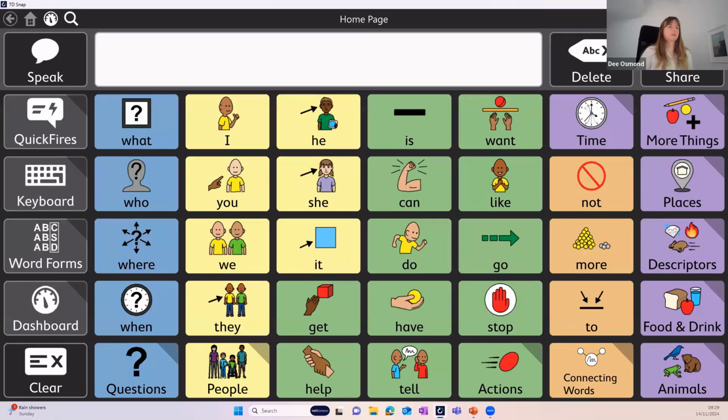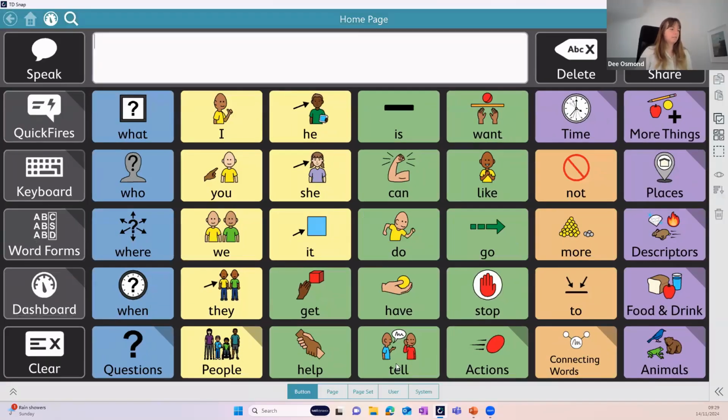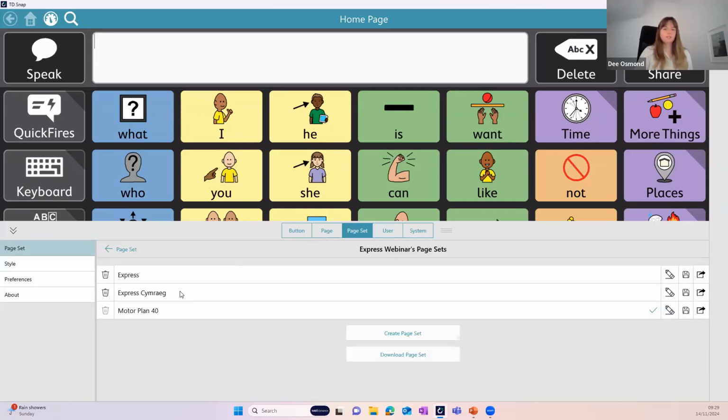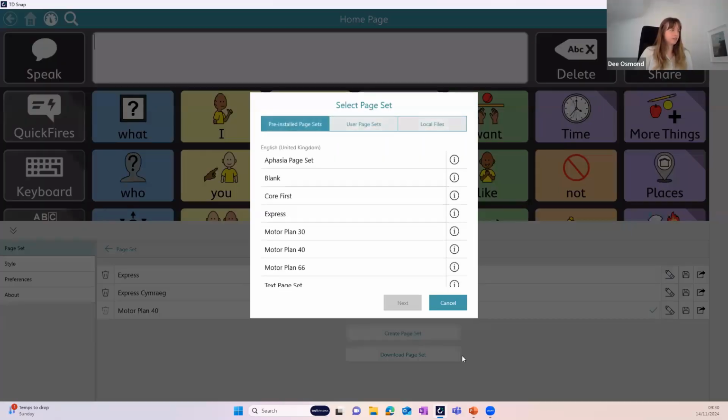So I'm going to go into my editing mode. I'm going to go to the page set tab at the bottom because I want to add a page set. You can see right now it tells me which page set I'm in at the moment. So I'm in motor plan 40. If I tap here, now I have different options. You can see that in this example, I already have Express here because I set this up for Express. But if you just imagine I didn't, I would go to this Create Page Set button. And then you can see I'm going to get a big list of available page sets.